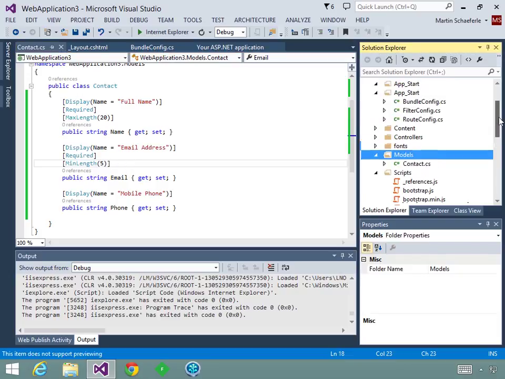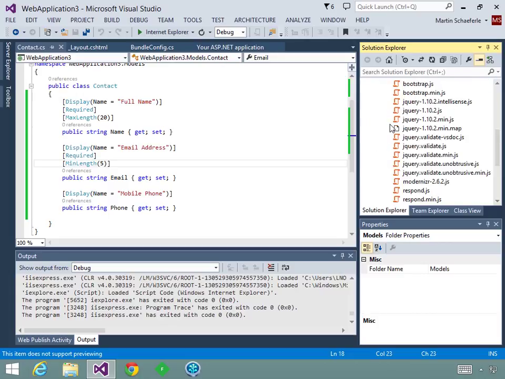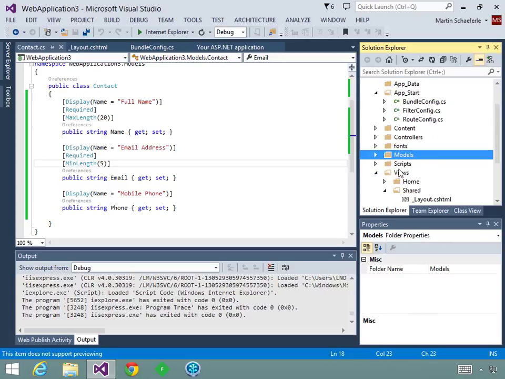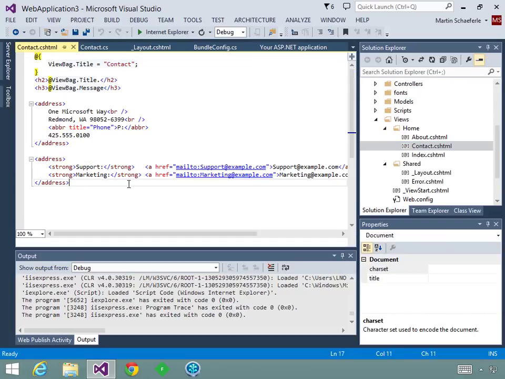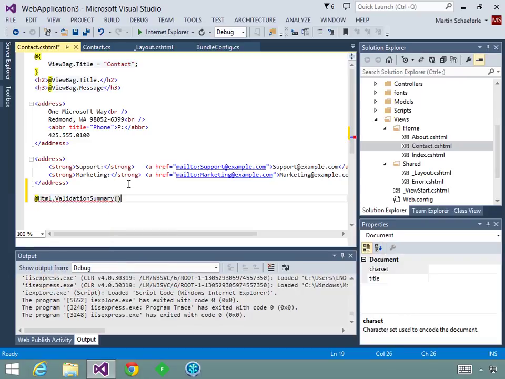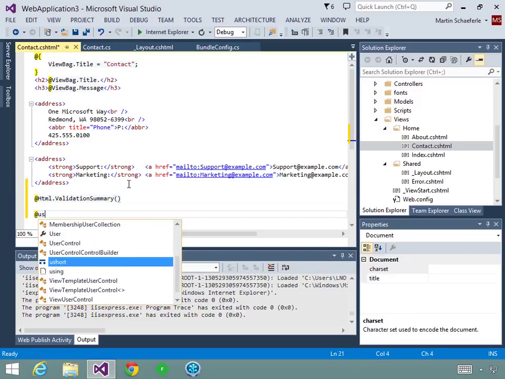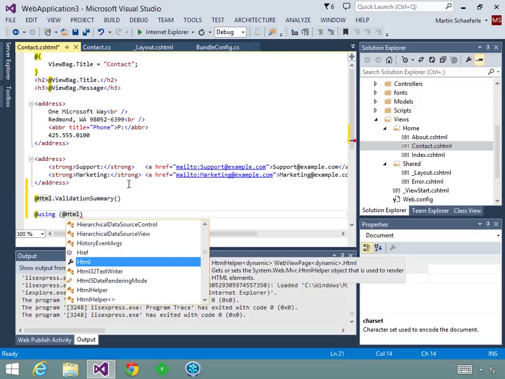Now we're going to come over to our view for the contact page. Let's minimize scripts. Under home, we're going to go to the contact page. Now underneath of here, we're going to build a very simple contact form. So the first thing we want is, since we're going to be doing validation, we want to have a validation summary at the top of our form. Now we're actually going to set up an actual HTML form using the helper methods in MVC5.